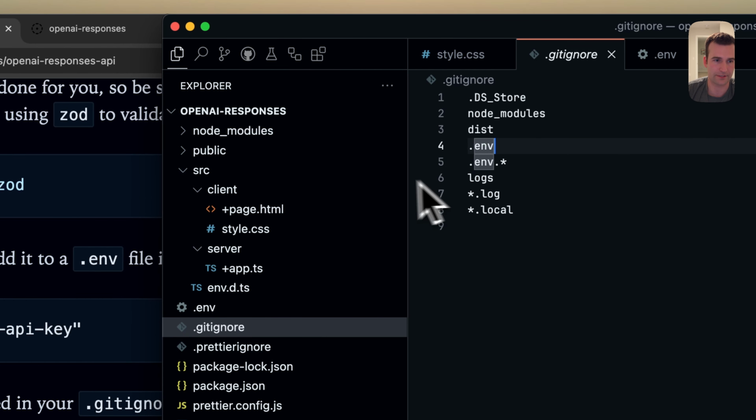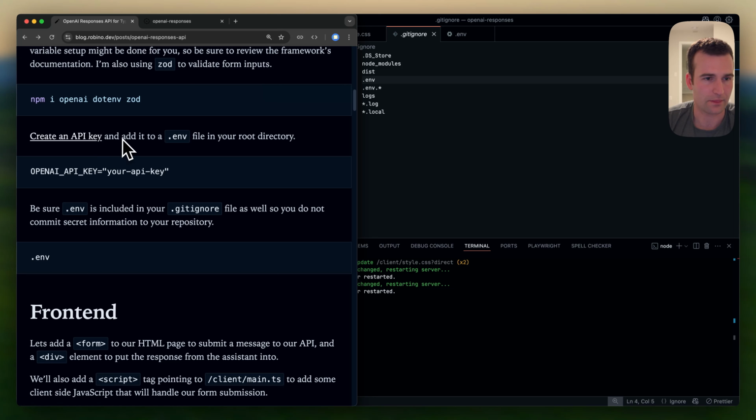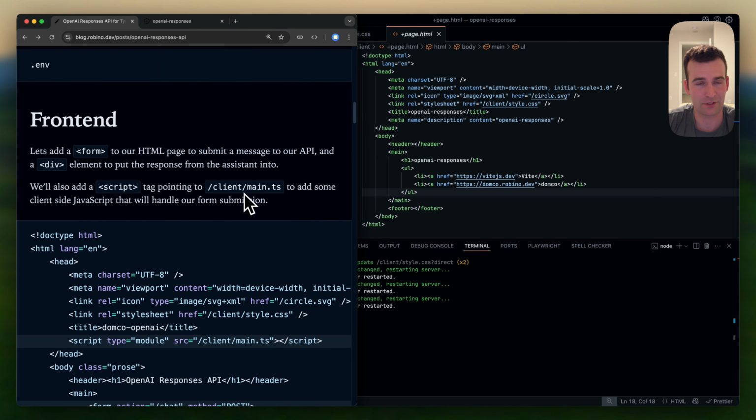If you don't have an API key for OpenAI, you can click this link and it will take you to where you can create one. You will have to enter your credit card information, so be sure that you're using one of the cheap models when you're testing, such as the 4.1 nano model that I'm going to use today. This can get pretty expensive if you use one of the more expensive models, so just be aware of how many tokens you're using.